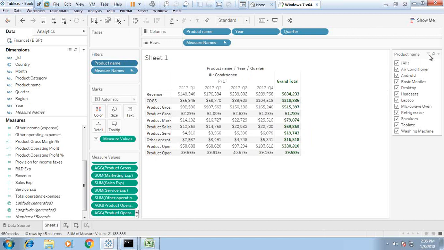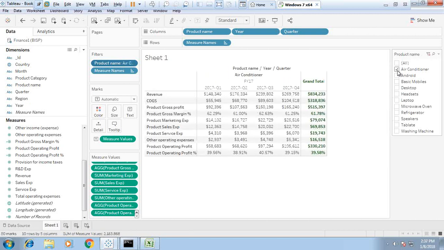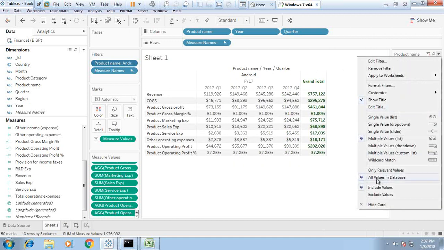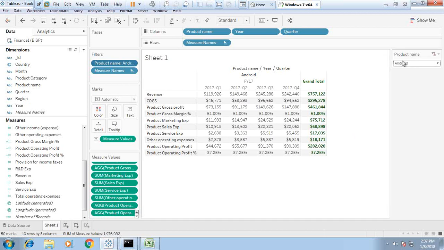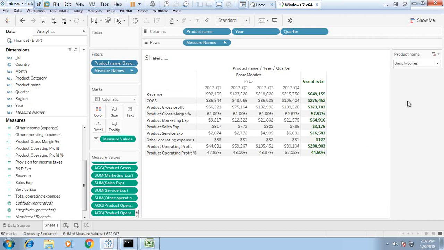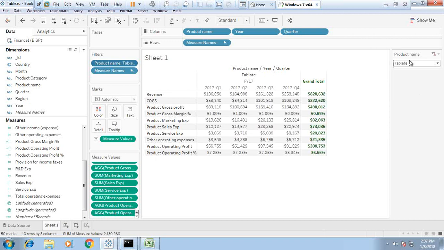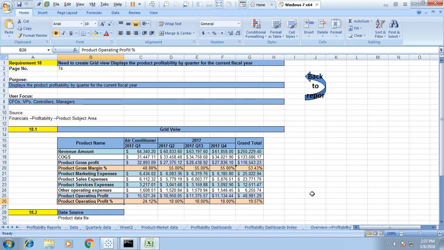And you can see I'll just change this, we can add a specific one. So for air condition, for Android, that can be done. Or if you want to have a single value drop down, that is the most appropriate one. So the user can select only one value at a time, and the user will be able to see the product profitability statement for a specific product.